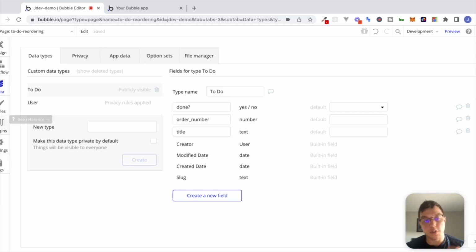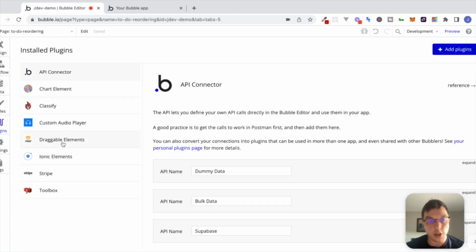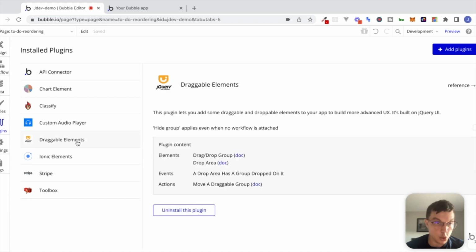But to begin, let's talk about this Draggable Elements plugin right here, and we'll just get a little bit of practice with it. This Draggable Elements plugin is a free one, built and maintained by Bubble themselves. And you can see that this plugin comes with two different elements that we're going to take a look at: this drag and drop group, as well as a drop area here.